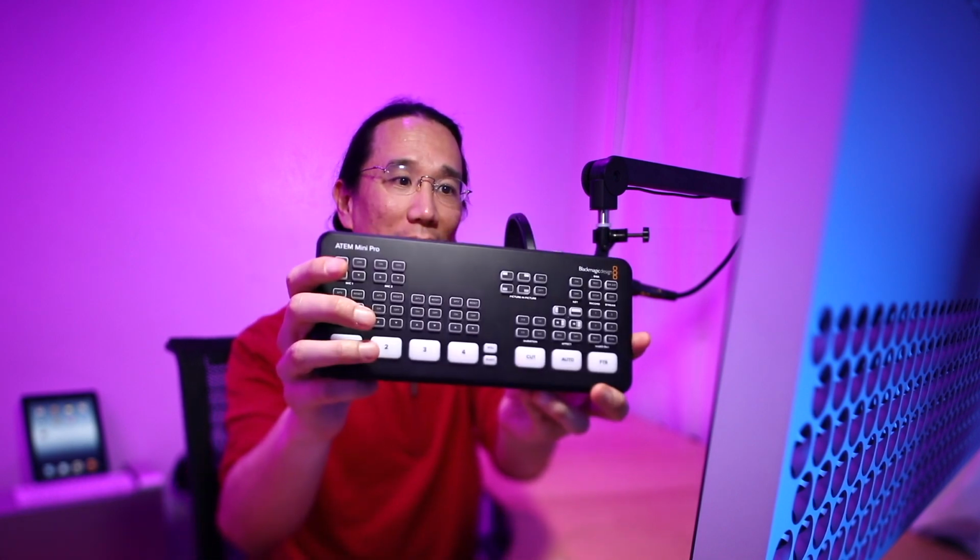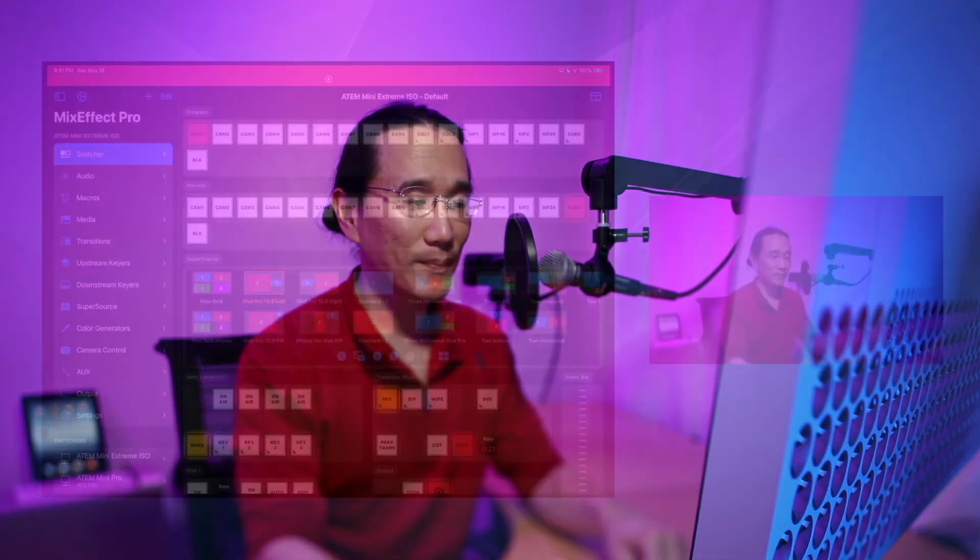I'm the developer of MixEffect, and I'm here to give you a tutorial on the application. First off, what is MixEffect? MixEffect is an application for iOS, iPadOS, and Macs running on Apple Silicon to control Blackmagic Design ATEM switchers. I assume by the fact that you're watching this video, you know exactly what an ATEM switcher is. So let's get started right away with the demo because we have a lot to go over.